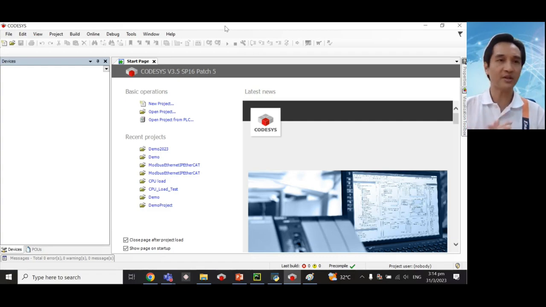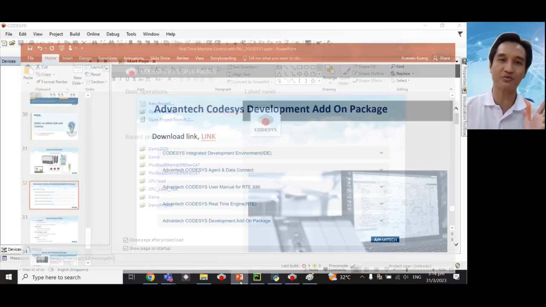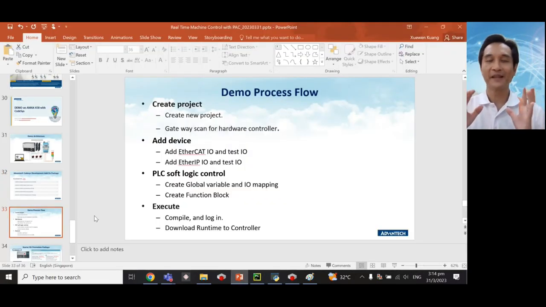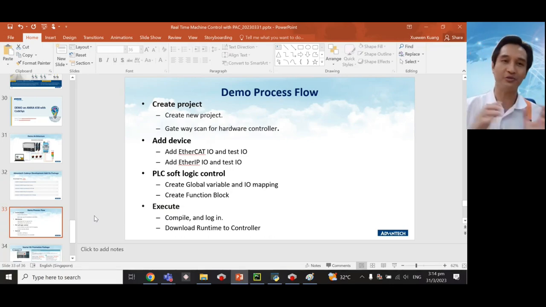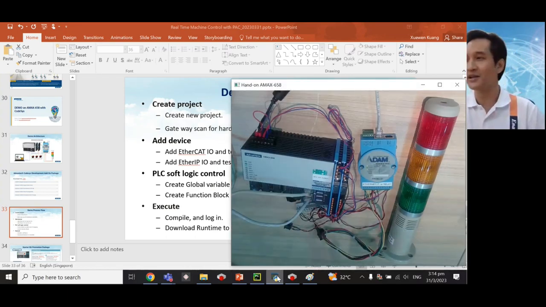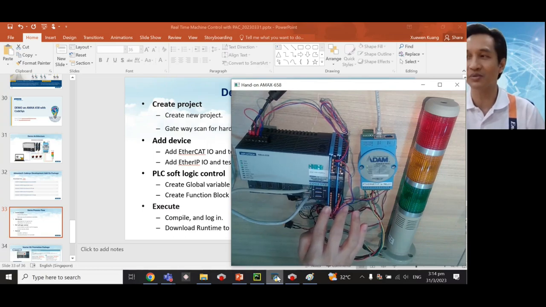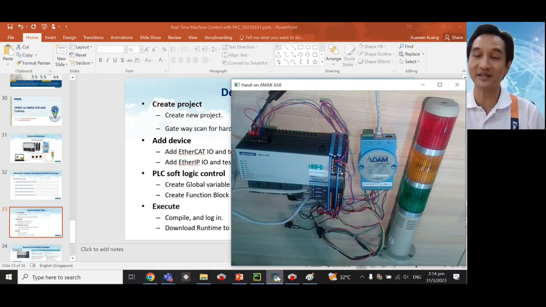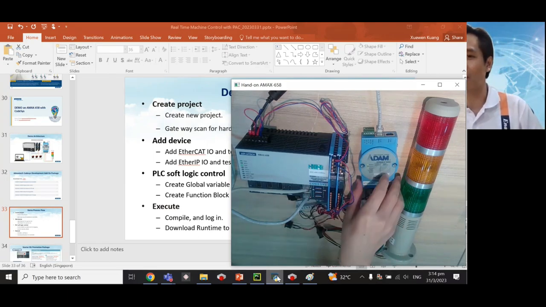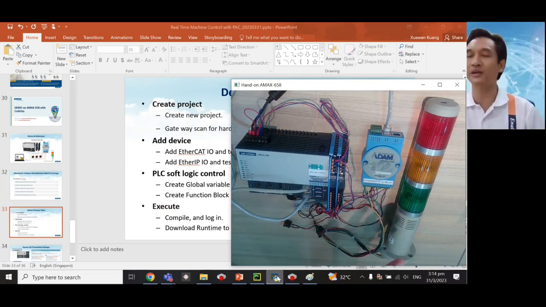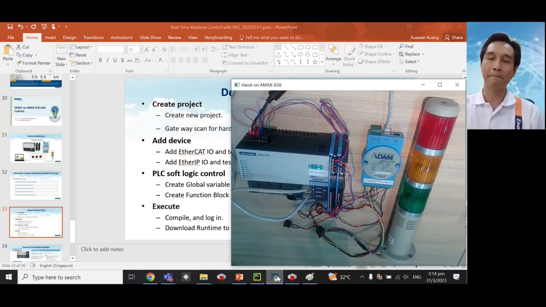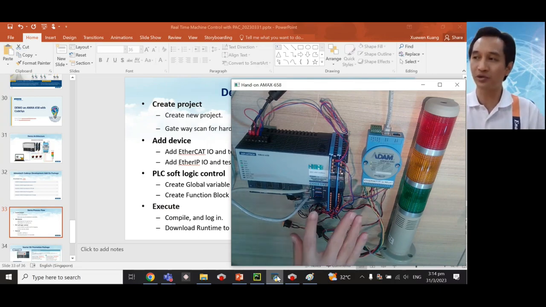Okay, the second step. I will refer to my next slide. This is my demo process flow, what I need to do. First step, I need to create the project file. Second, I'm using two I/O modules, two hardware. One is the Ethernet I/O, which uses an internal bus, and that internal bus uses the Ethernet protocol. The second one is EtherNet/IP, which is also considered a remote I/O module. So I'm using two protocols.